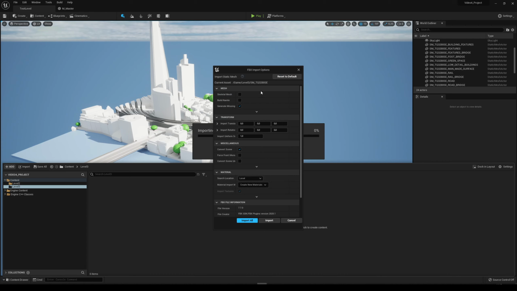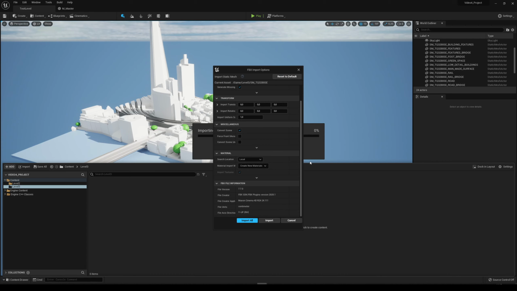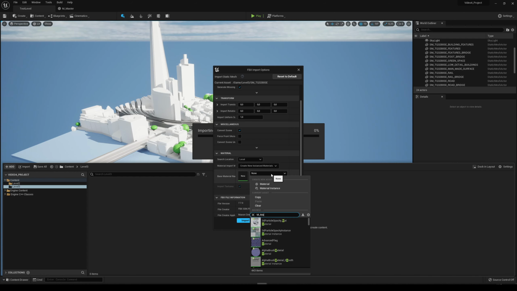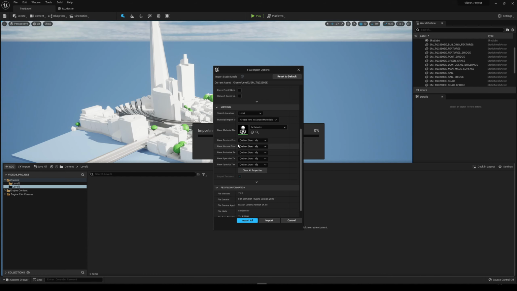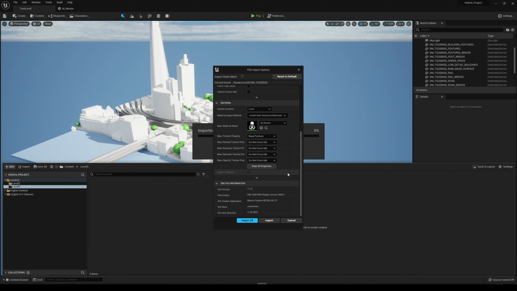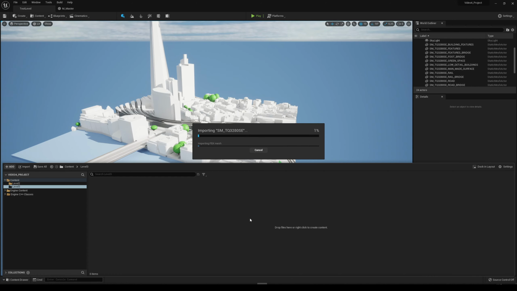And now we're going to leave everything by default, but we're going to go into the material. Instead of material import create new materials, we're going to create new instance materials. As the base material, we're going to give it the one that we just created, m_master. And we're going to have a bunch of overrides here on the base texture properties, which are the only textures that we have. We're going to override it for the base texture. That was the parameter that we created. And now we should be able to import all.